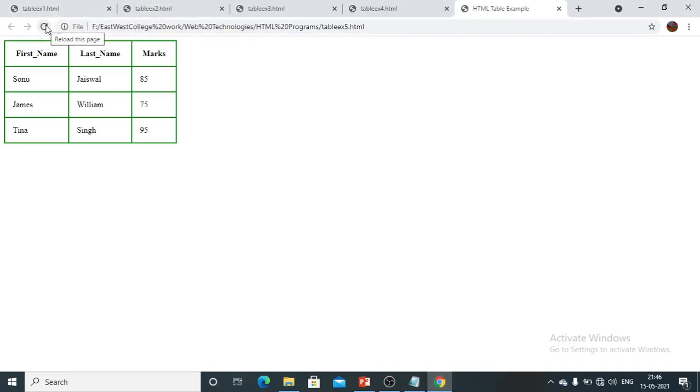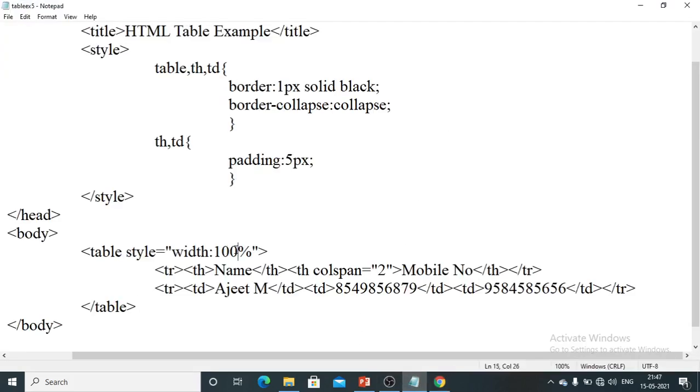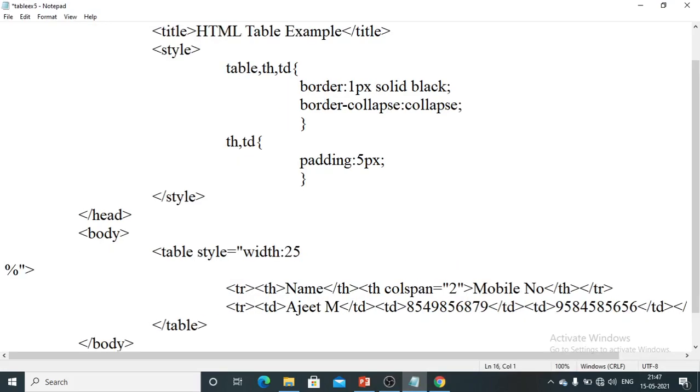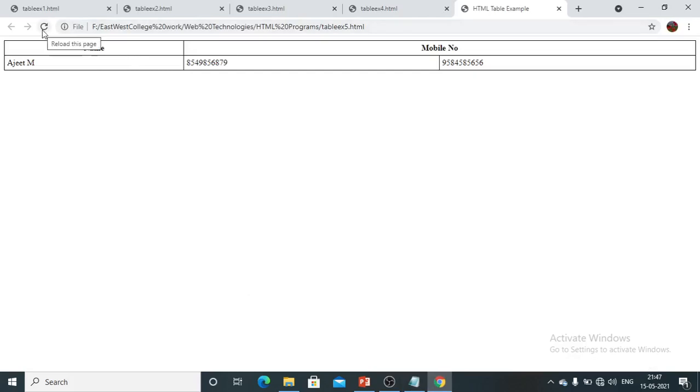Refresh it, as I'm using the same file, table example file.html. You can see name, mobile number. The mobile number column is divided into two sub columns. Here let me give the table width as 50%, or else 25 is okay. Control S will save it. Go back to the browser and refresh it. Now you can see the table properly. Ajit has two different mobile numbers, so that is displayed in the form of columns.